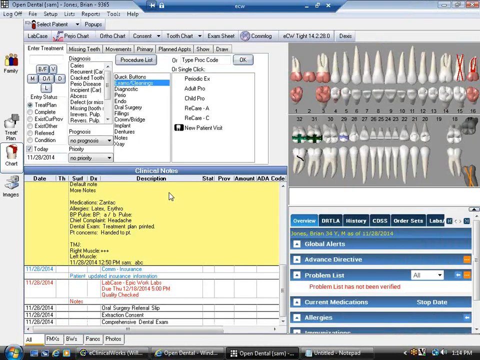Obviously, we've kind of covered a lot of information in about an hour here. If you have any additional questions, any other features you're curious about, if you want more information about insurance or anything else we can do for you, definitely give us a call anytime.